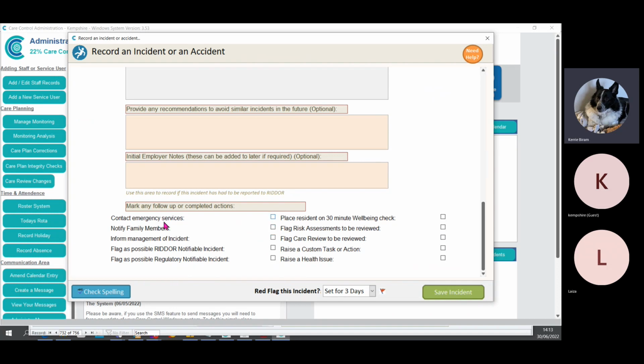All of these areas on the left-hand side create a to-do, if you like. They'll create a task on the home status, just so it reminds the member of staff or you to notify the family members, contact emergency services. If any of these are ticked, they will show on the home status to be completed, just to mark off when you've done them.